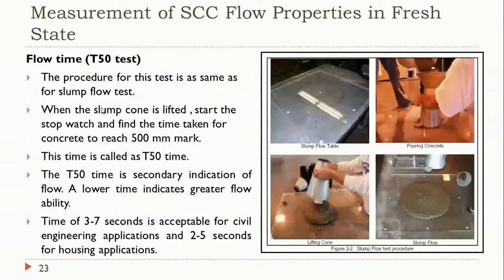We have another test called flow time, that is the T50 test. Here T indicates the time for the concrete to reach the circle, which again measures the filling ability of the concrete. You can see in the first picture, you have two concentric circles, as I already mentioned, 200 and 500. The inner circle is of 200 mm and the outer circle is of 500 mm. The slump cone we are going to fill, because the bottom diameter of the slump cone is 200, will easily fit in the inner concentric circle.